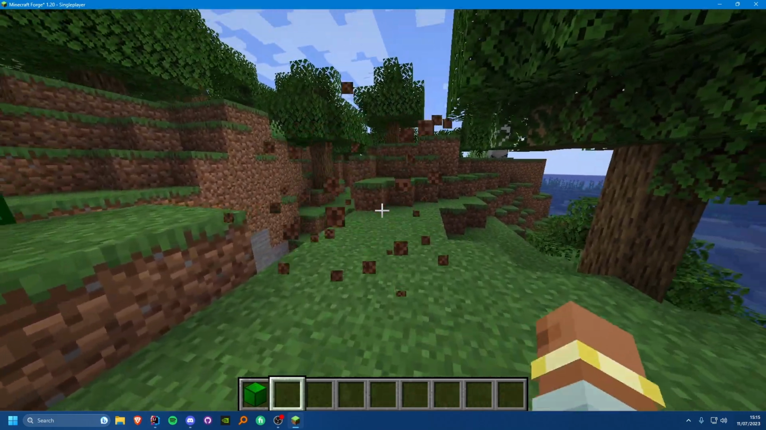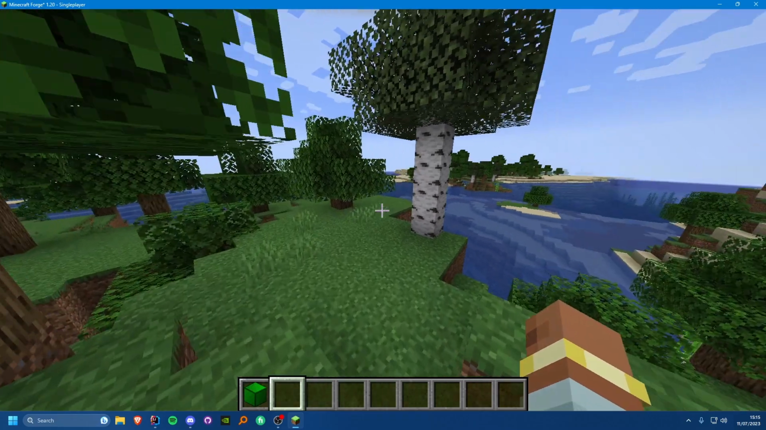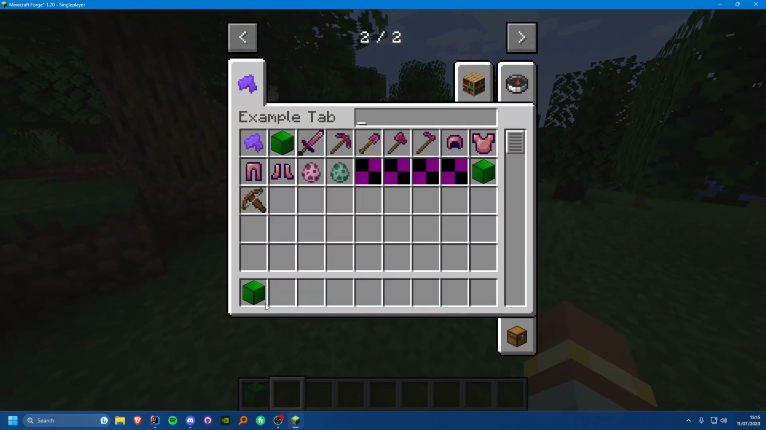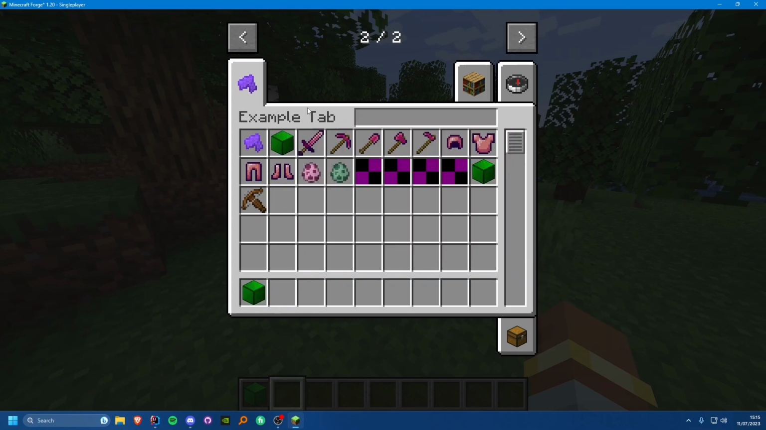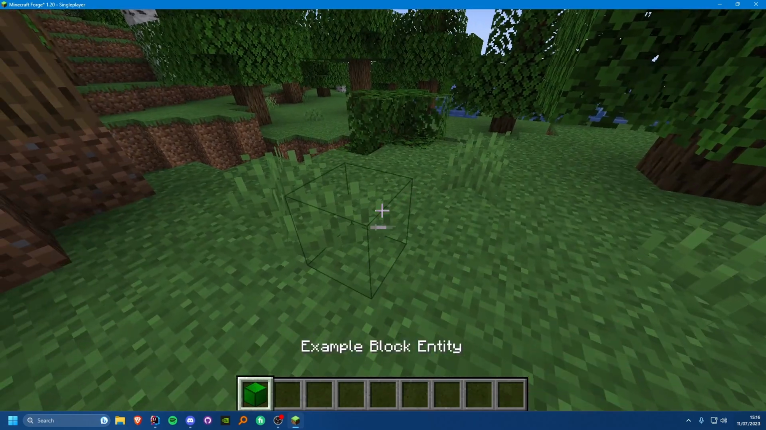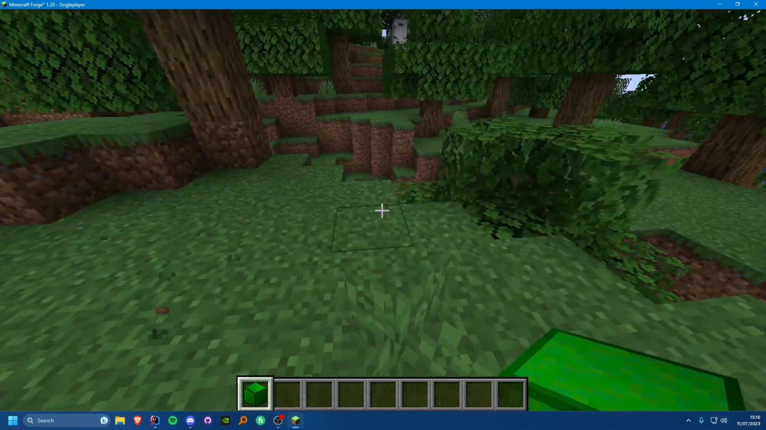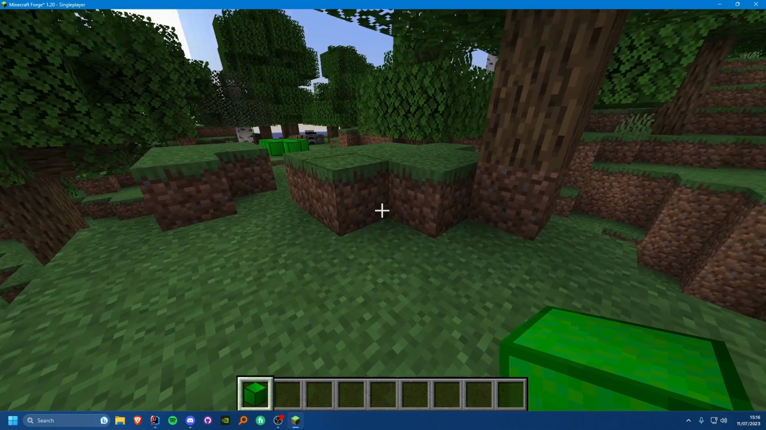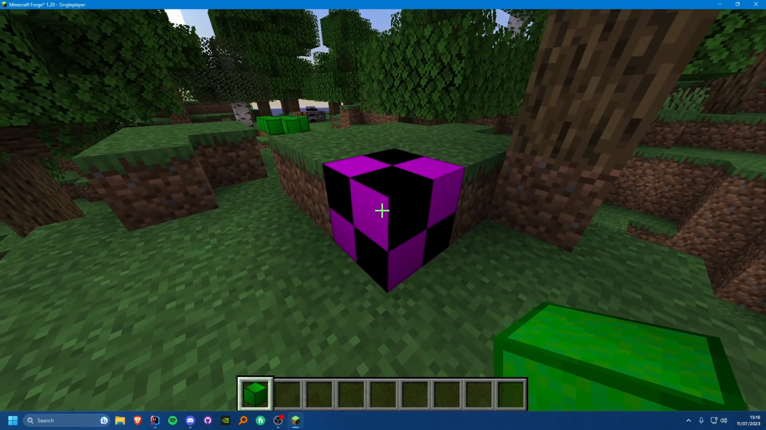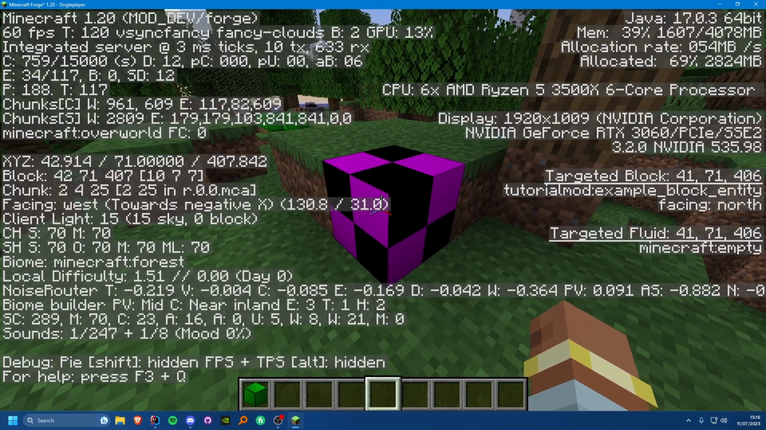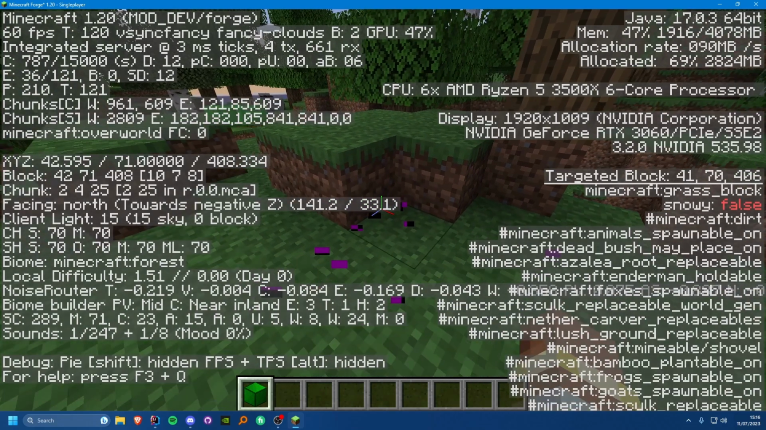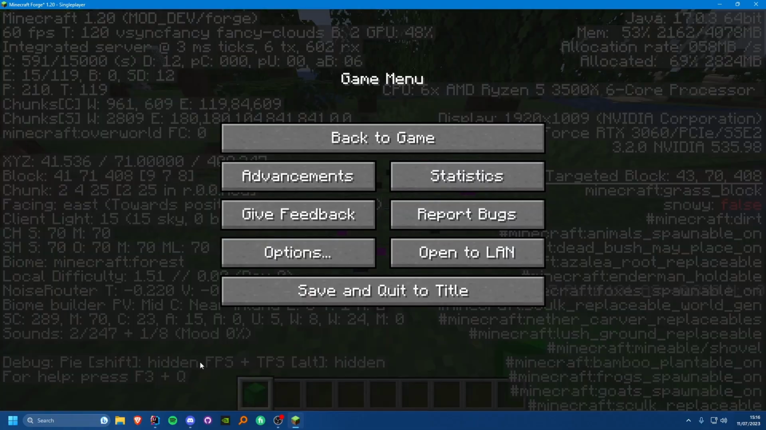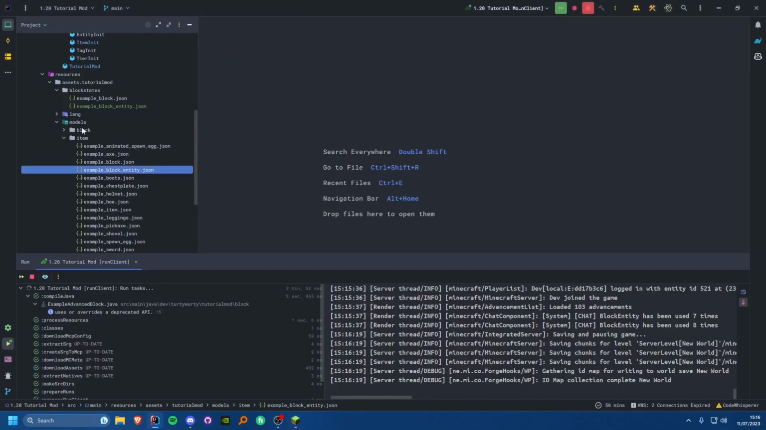Alright, so here we are in the game, and I've gone ahead and got the example block entity out. You'll see it has the same item model as this one. I accidentally gave it the wrong item model, but I couldn't be bothered to restart the game, so just ignore that. But if we place it down, you can see that it places, and if we go F3, you can actually see that it has a facing of north. And if I place it this way, yes, that is something very important that I did forget to do.